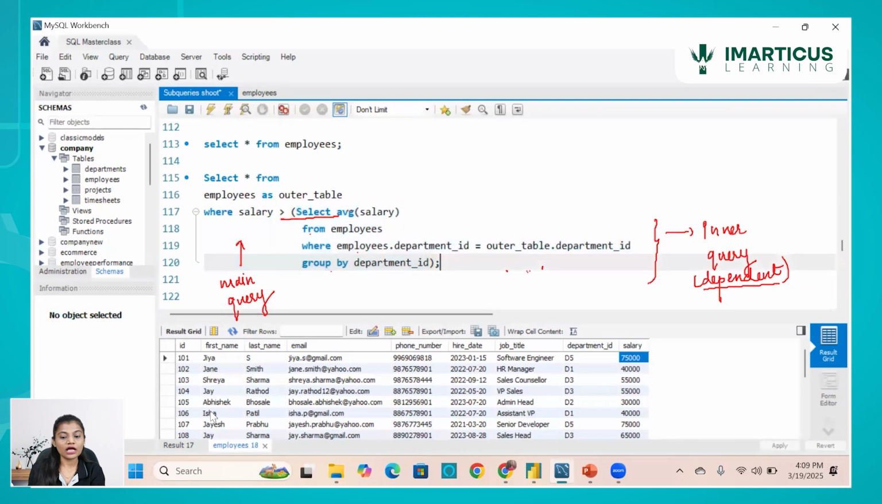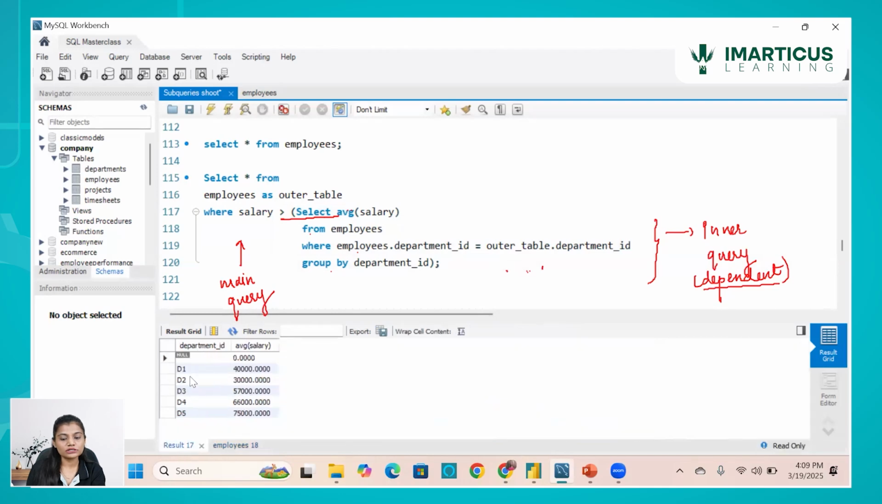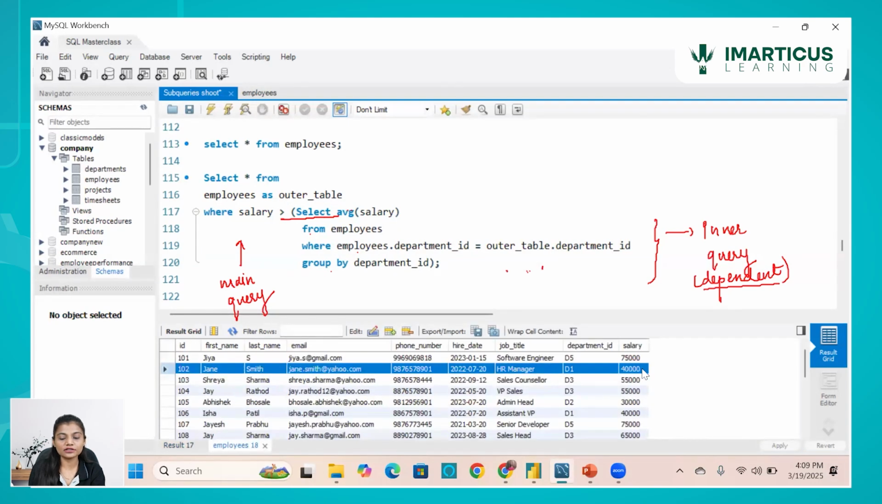This is done. Now for the next result over here, what will it do? It will run the inner query again. Now what's the department over here? D1. What is the salary? 40,000. So employees.department ID is this, and outer table.department ID is this. So D1 would be shown. What is D1's average salary? 40,000. Is this employee's salary greater than 40,000? No. So this will not be shown.